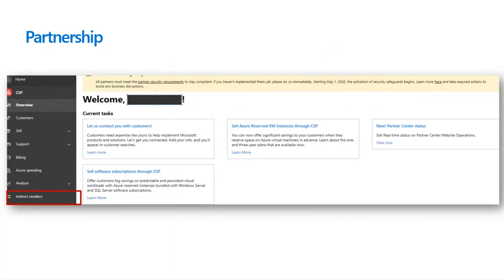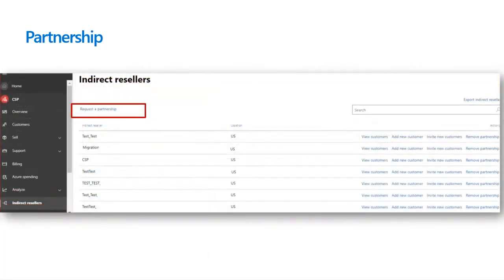Indirect providers can get started by going into the indirect reseller page. Here, you can view all the indirect resellers with whom you already have partnerships established. You can click on Request a Partnership to generate the partnership link and proceed with establishing a partnership with a new indirect reseller.